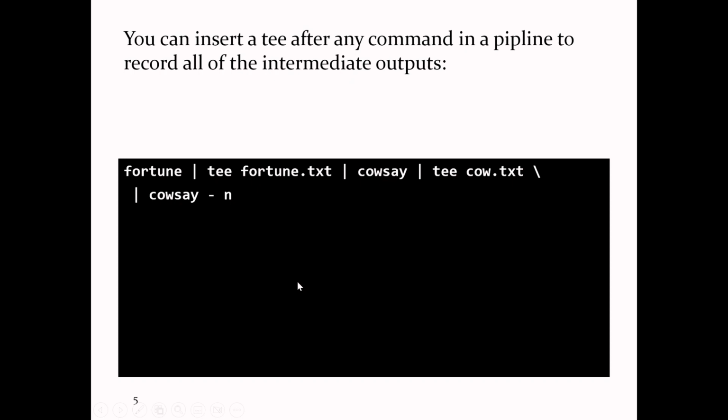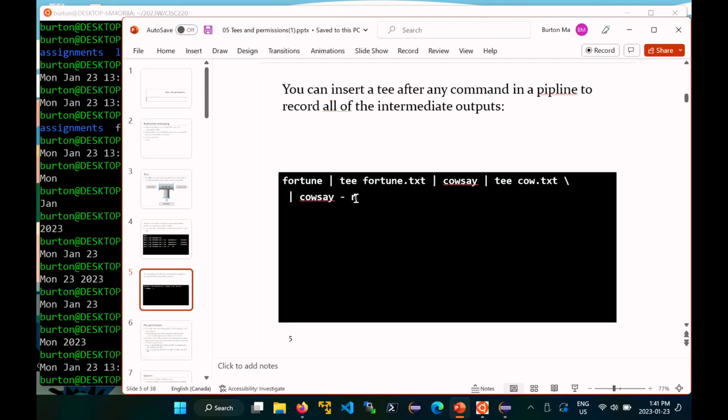Is there a way to do it without having two tees? Could you have one tee with the two texts? So you want to do fortune and then pipe, tee them together, instead of having two separate tees? You can't get the output that way. The first tee gets the output of fortune. The second tee gets the output of cowsay, which got its input from fortune. So let's just run this and you'll see the difference. I'm going to hopefully copy and paste this and get it to work.